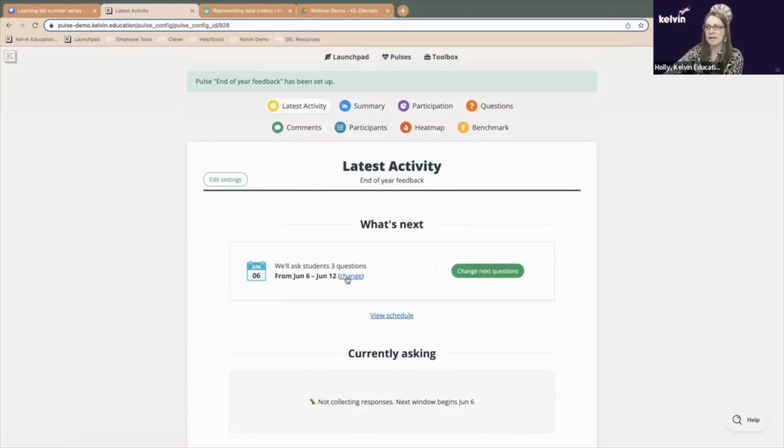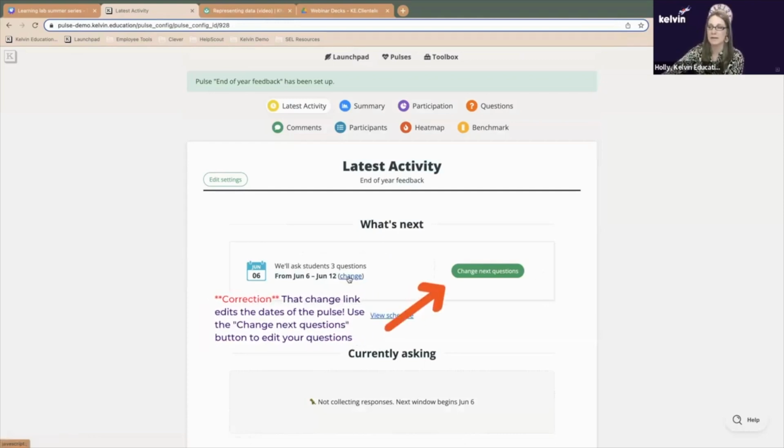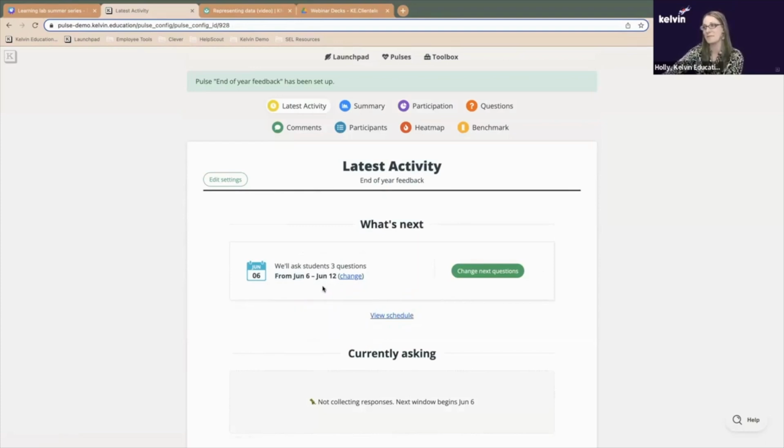From here, you can go in and click this change link to edit those questions, but you can always come back later before it starts. We don't recommend changing your questions once that pulse window is open. So if I don't change this before tomorrow, I could really mess up my results if I go in and change it while it's live and students are responding to it. So I don't want to do that.